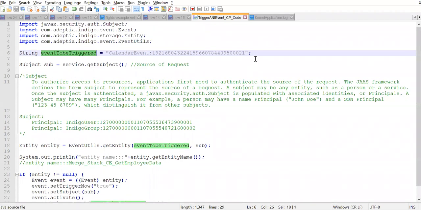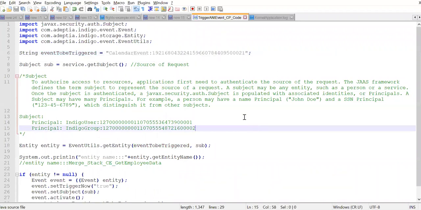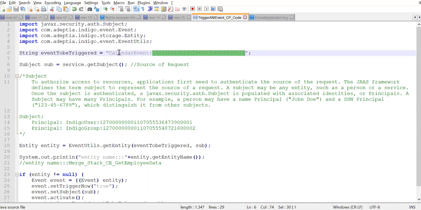As I said, if you're exposing your process flow, then you'll get these values via the request. You can get the calendar type and the entity ID of the event. Together these build the entity type ID, which we are going to use while invoking the triggers. Once you get this value, we need a subject. Subject is a term which represents the source of the request.